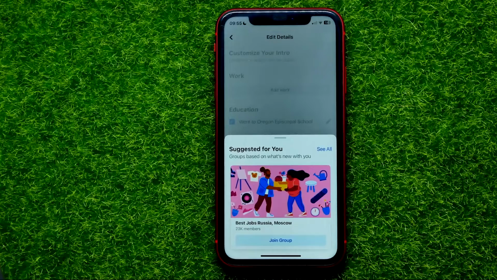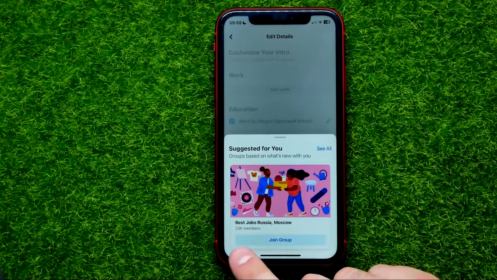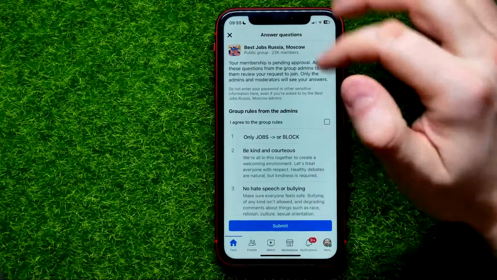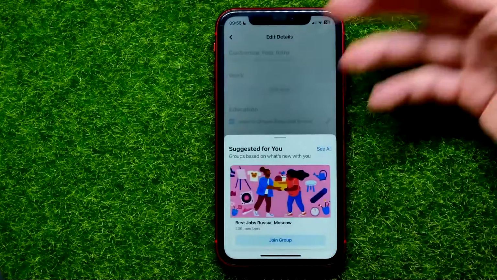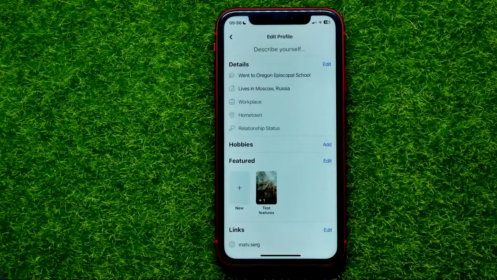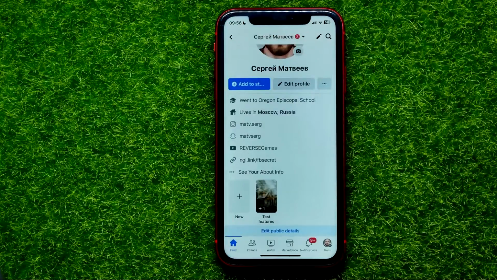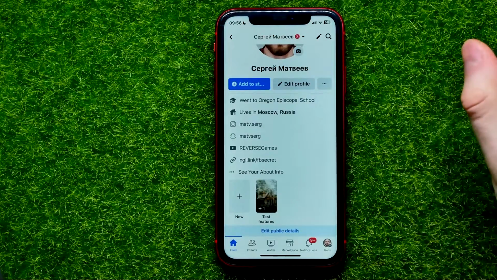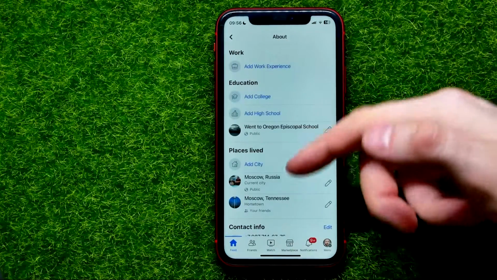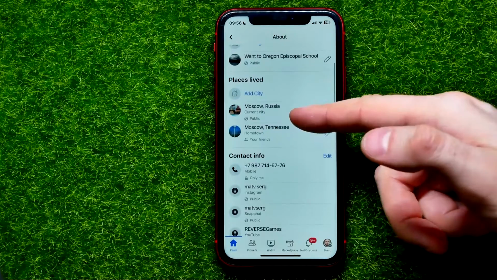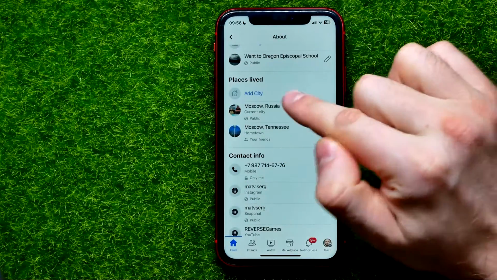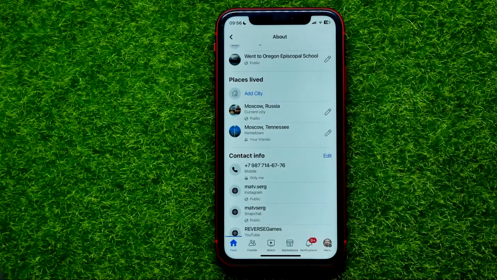And now immediately it offers me to join Best Job Russia Moscow Facebook group. I can hit at join that group, and if you want you can even close it, and then you can hit on save. Then if you will open up your profile, you can see right here you actually need to tap at see your about info, and then just scroll down. And under the places lived, you can easily find your current city and your hometown.